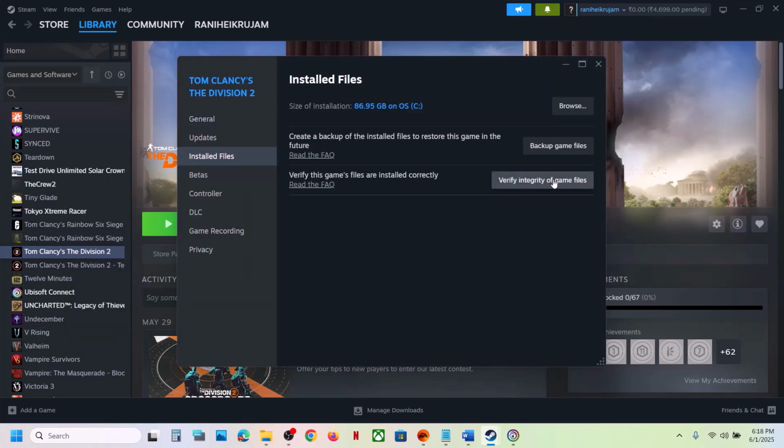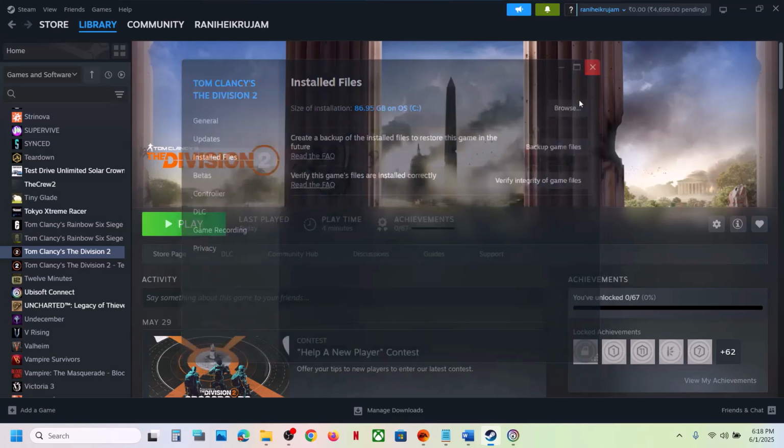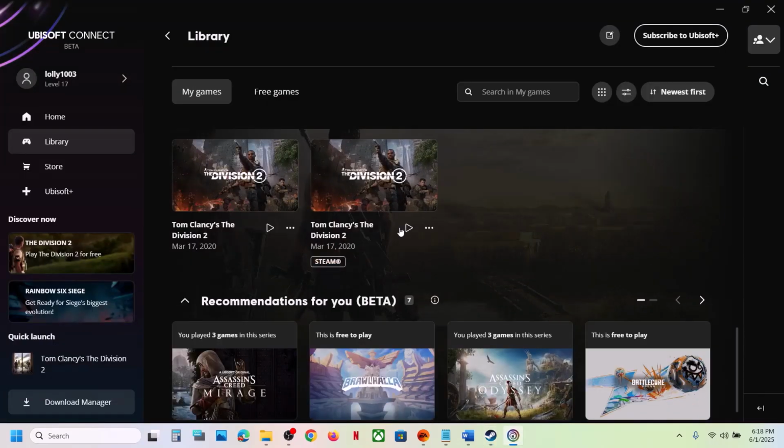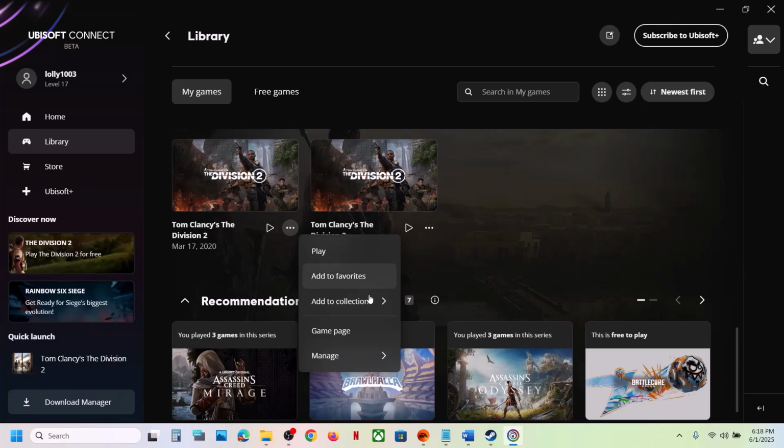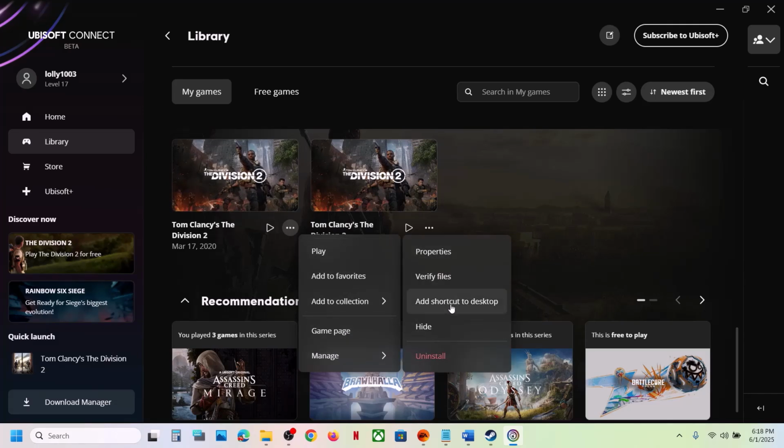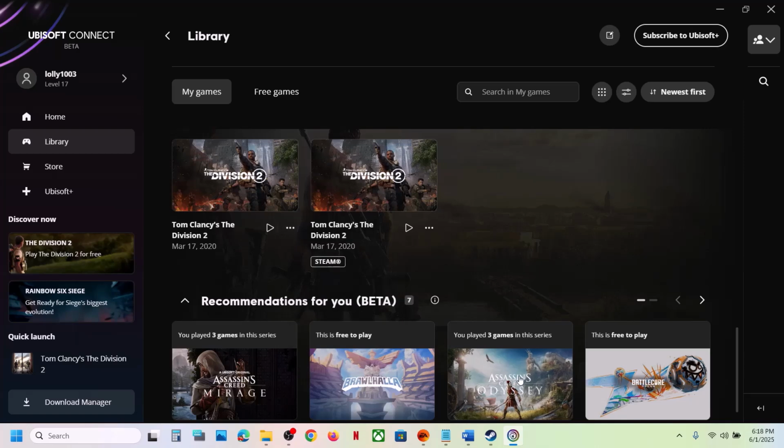Once the verification is 100% complete, launch the game and then check. If you have the game on Ubisoft Connect, click on these three dots, properties, and over here you can see the verify files option. Verify the game files and then check.